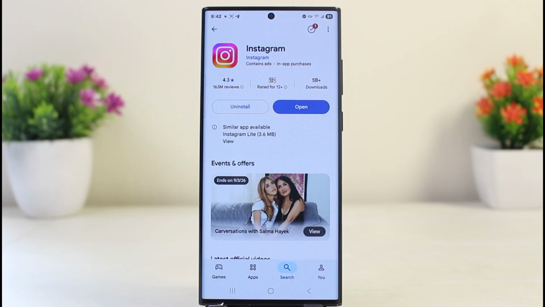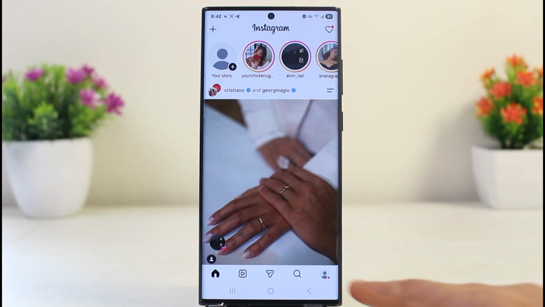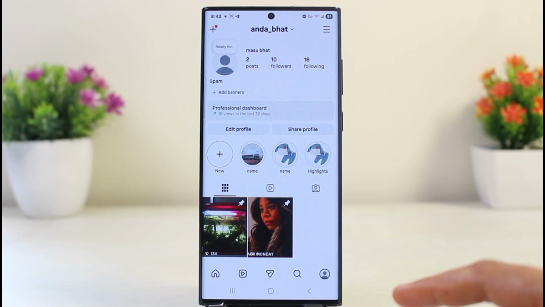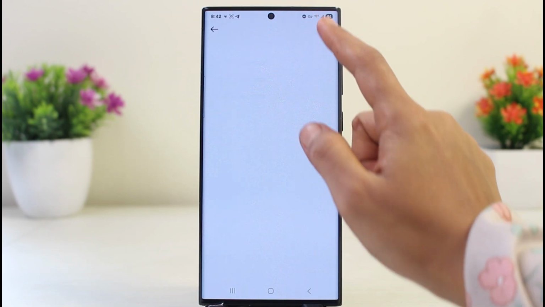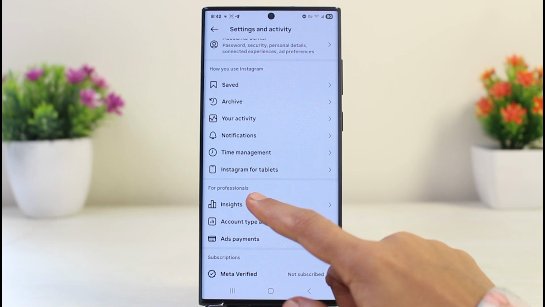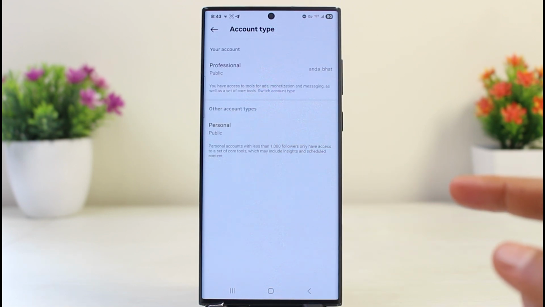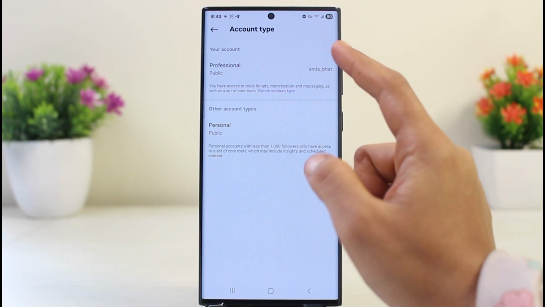Now to fix ineligibility, you have to switch your account type. So to switch your account type, open your Instagram app, tap on your profile icon at the bottom right corner of your screen, then tap menu in the top right. Now scroll down and look under the professional section, tap account type and tools. Tap on account type. Since it's already a professional account, I don't need to switch it, but if your account is private, tap on switch to professional account.